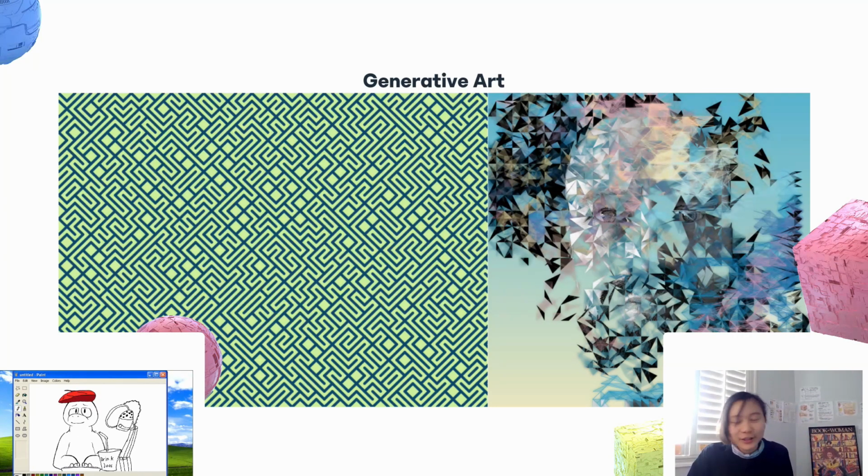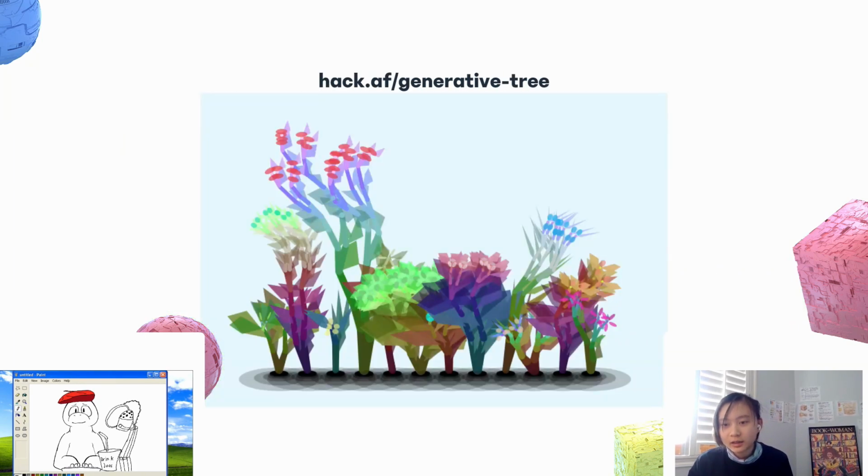And so on the screen here, you can see that we have some examples of some really cool generative art that people have made. And if you go to the next slide, we can see that. Whoa, look at that. Those are some waving trees. And if you open that link whenever you have time, you'll see that these trees are randomly generated and they look really cool.